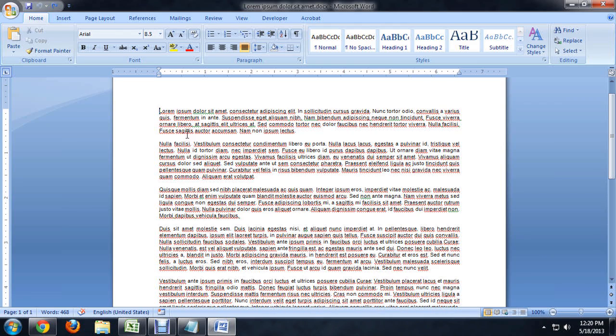I'm going to show you how to put a box around a paragraph in Microsoft Word. So I've got Word open and I've got this sort of random text that I've generated. And I want to just put a box around this center paragraph here. Now I could do this by drawing lines individually, but you can also use a shape.